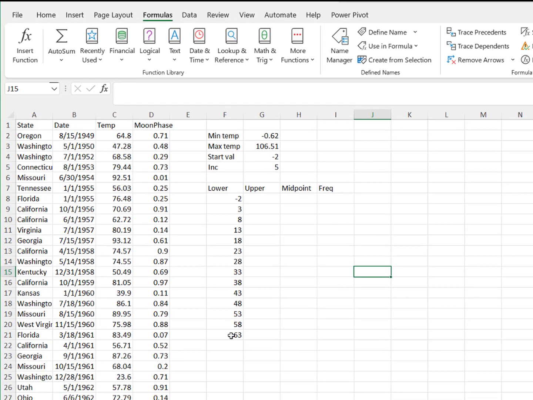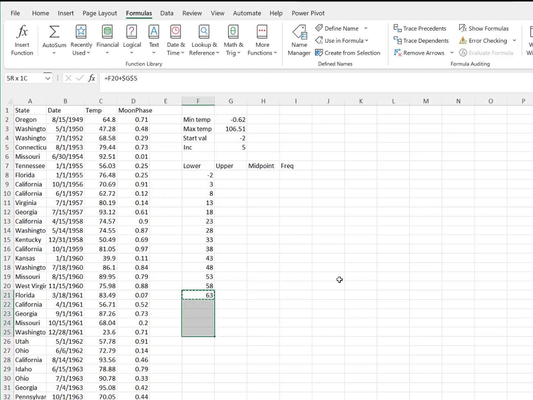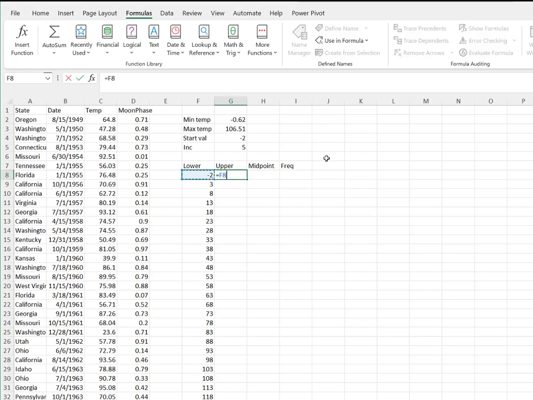Okay, so I've got some values here. I'm going to go ahead and copy this on down a bit because I know I need to get up to at least 106.51. What about the upper value? I want the upper value to be the lower one plus something that's just a little bit less than this increment right here. So how about if we put in equals this lower value plus the increment minus 0.001.